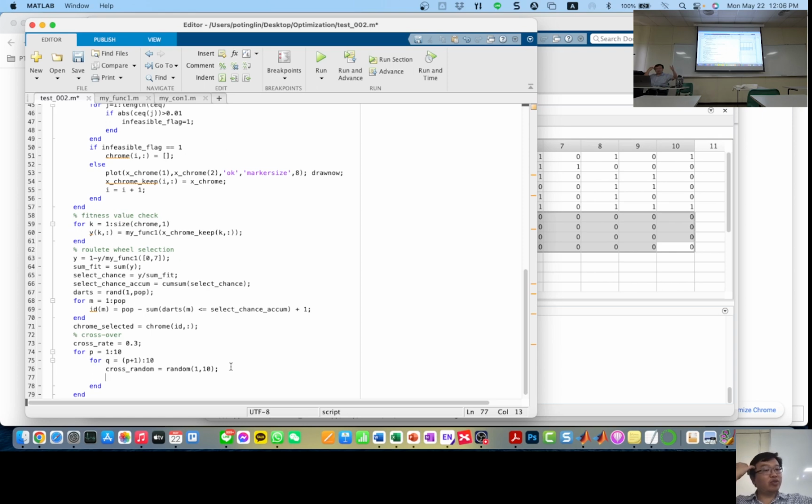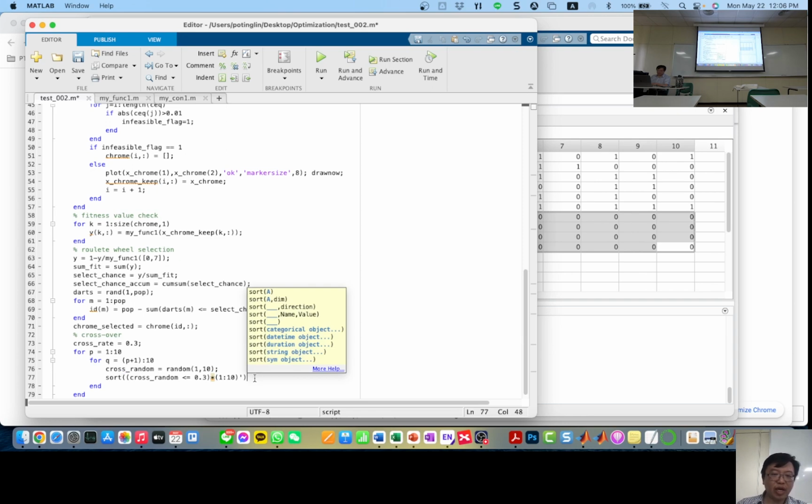I need to check whether there's one of them that is smaller than the crossover rate. So I will say cross random numbers smaller than or equal to 0.3. Then I will have a bunch of 0 and 1s, and if I make a dot product, this is horizontal, so dot product with a vertical 1 to 10, then I will have a bunch of numbers. Some of them are 0, and the smallest one, and sort them.